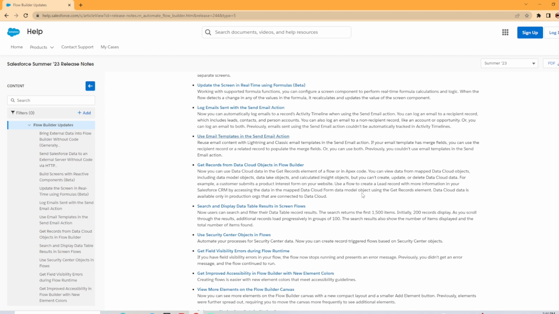For example, a customer submits a product interest form on your website. Use a flow to create a lead record with more information in your Salesforce CRM by accessing the data in the mapped Data Cloud form data model object using the get records element. Data Cloud data is available only in production orgs that are connected to Data Cloud.